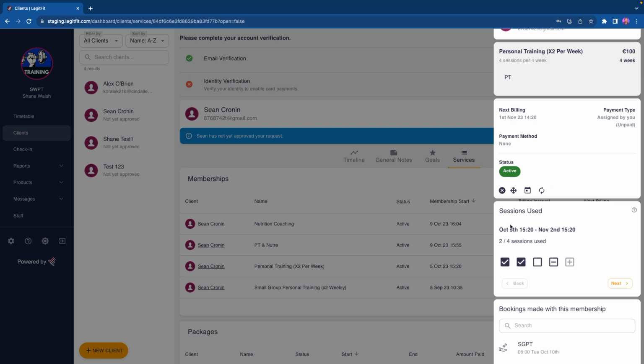Aside from that, you'll see directly below that this is the credit section. The credit section simply allows you to reduce or increase the amount of sessions allocated with that membership or package. I can click the minus button to reduce the amount of sessions they have, plus to add an additional session to the membership.